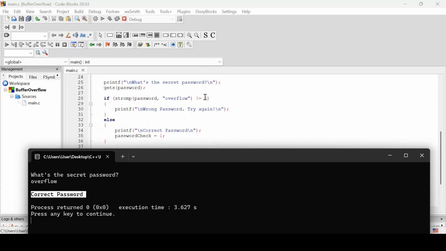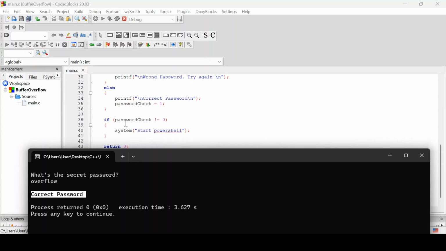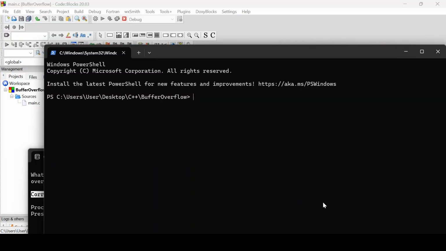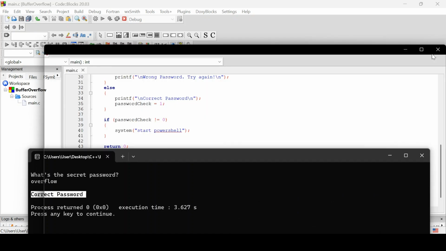And 0 is not equal to 0, this is a false statement, meaning that it does not execute what's inside the if statement, but it goes to the else statement and it executes this correct password, and then the password check is equal to 1. And then it goes down here and it checks, is password check anything other than 0? Yes, it is, it's 1 now. And then it will run this start PowerShell. That's why PowerShell appeared here. Now let me close this.